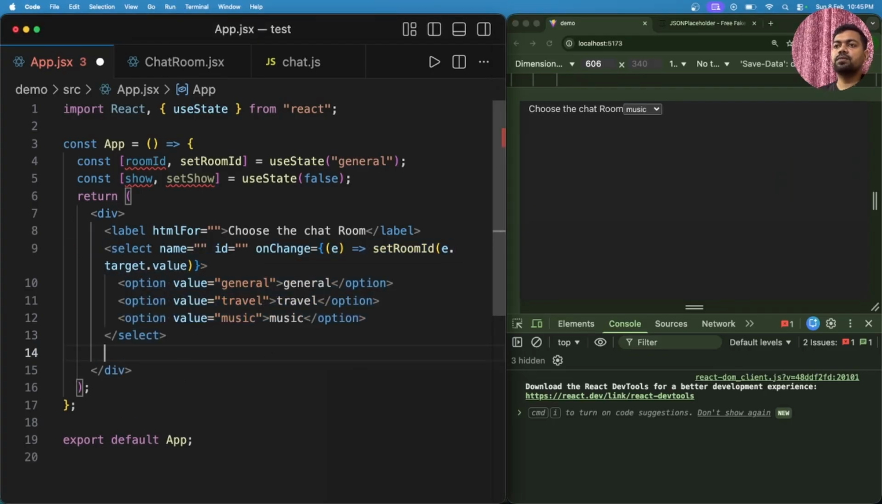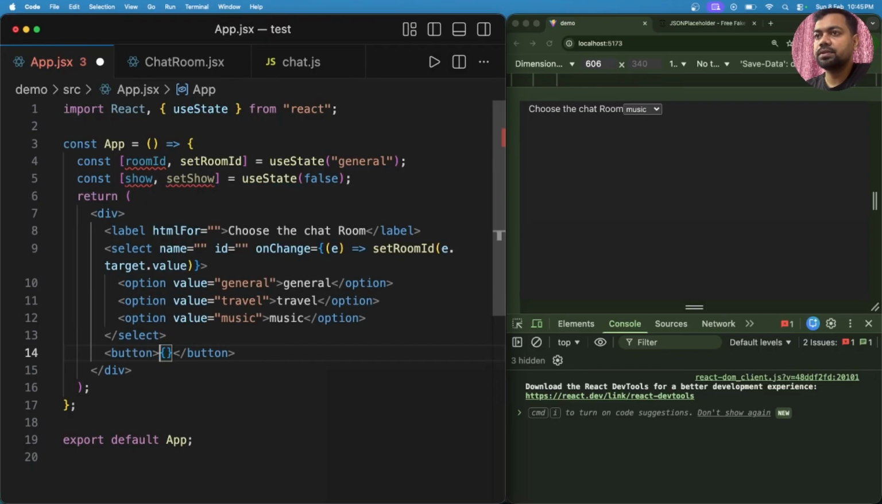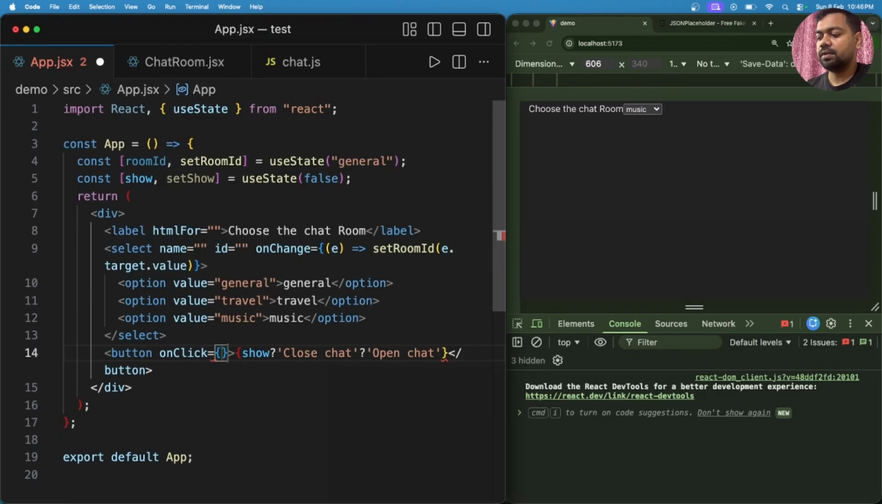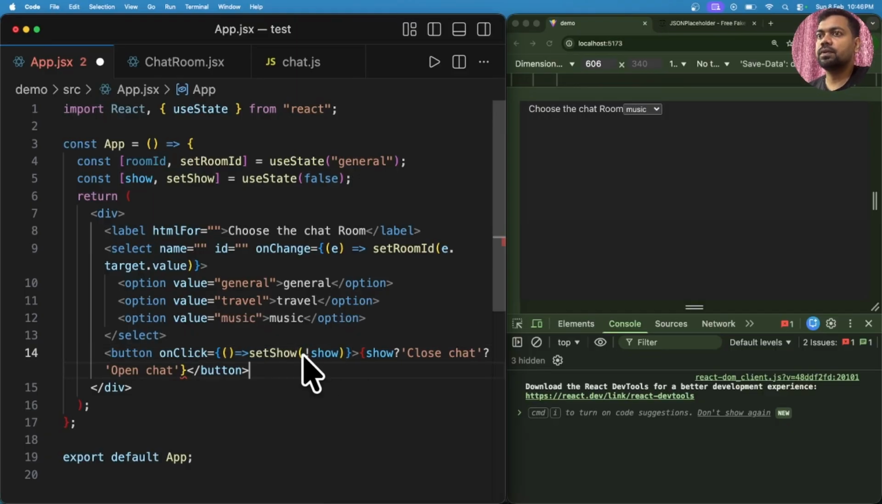Now we'll create one button element through which we'll connect to the chat room. This button element is based on the show value. If the show value is true, that means we are already connected to the chat room, so in this case we'll show close chat. And if it's false, that means we are yet to connect to the chat room, so we'll show open chat. Now we'll provide it an onClick callback function, and we'll set show to the reverse of the earlier value.